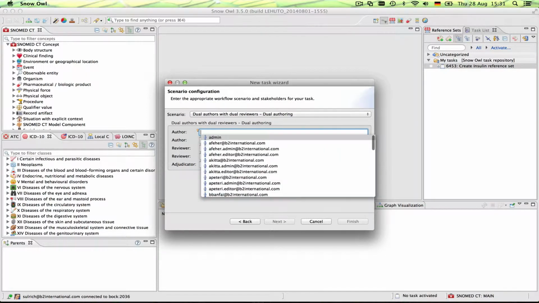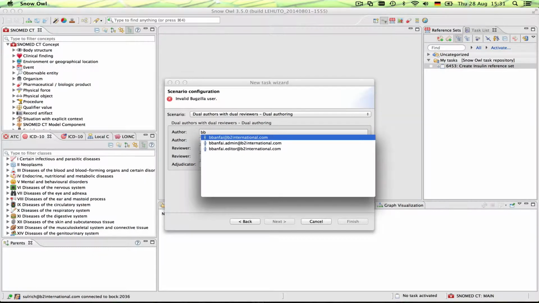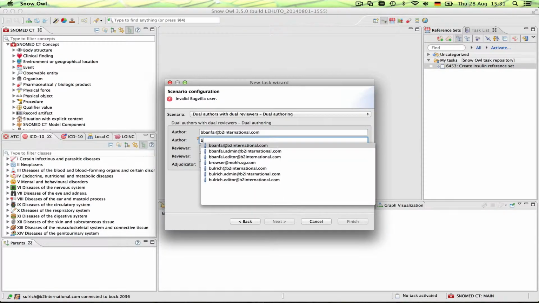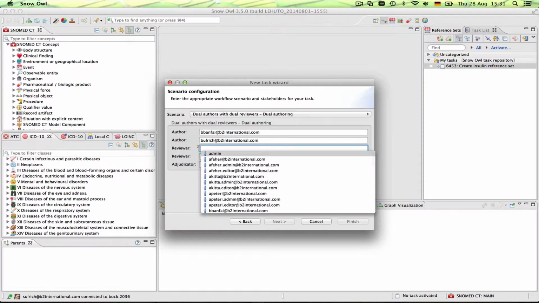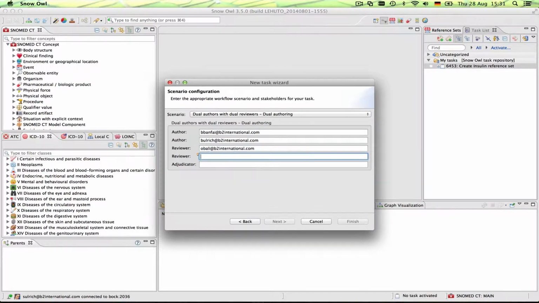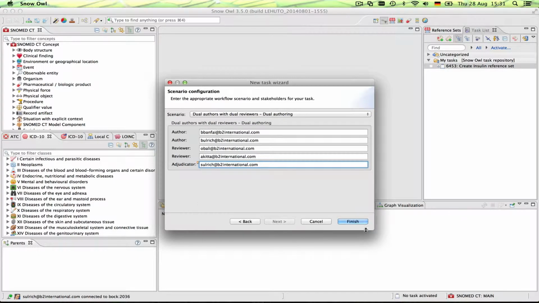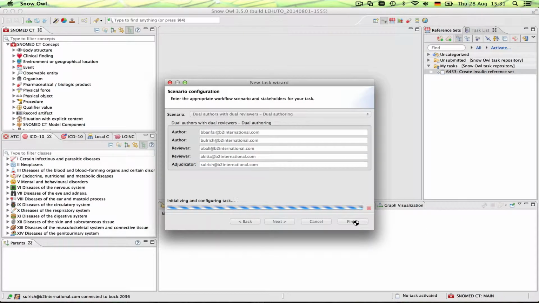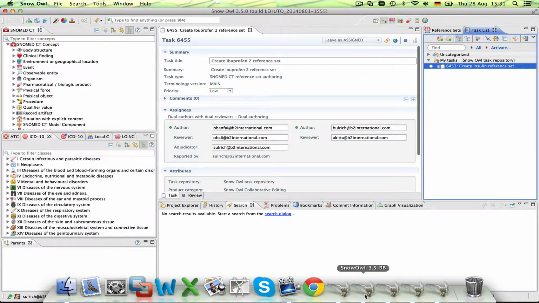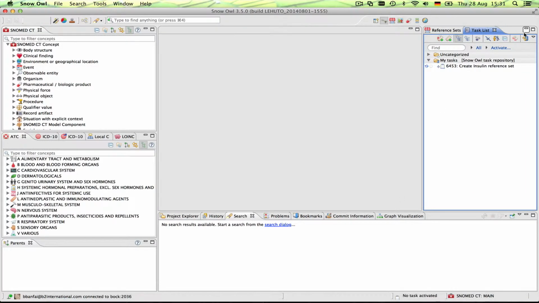Now I need to specify the different users: Balazs, Brandon, Orshi, Akosh, and I will be the adjudicator today and submit the task to the task management system. And we can already go to the first author, to Balazs, and just refresh his task list to bring up the task. Here it is.